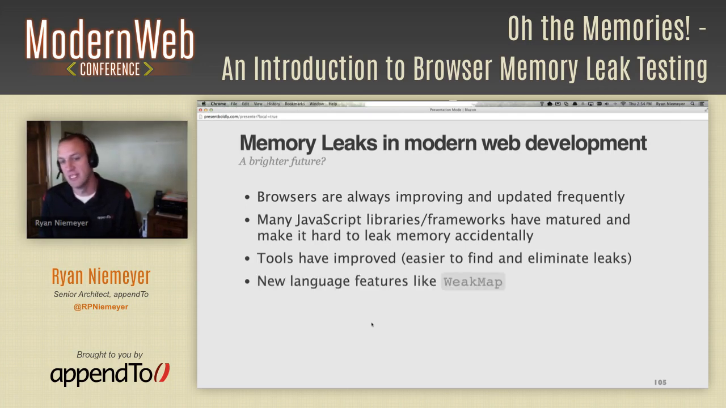And new language features in ES6, there's something called WeakMap. It's basically a hash where the keys do not have to be strings. You can actually use a DOM element or an object as the key, but they don't hold on to that memory. So they won't prevent something from being cleaned up.